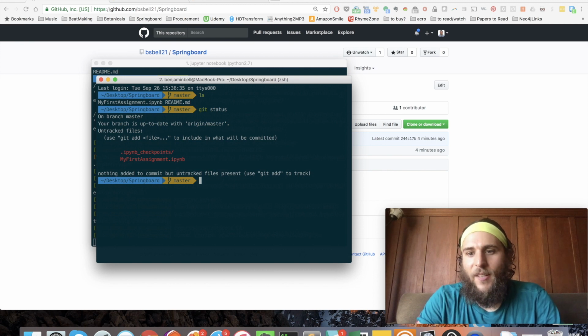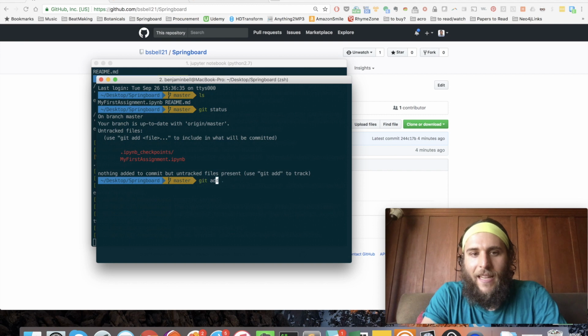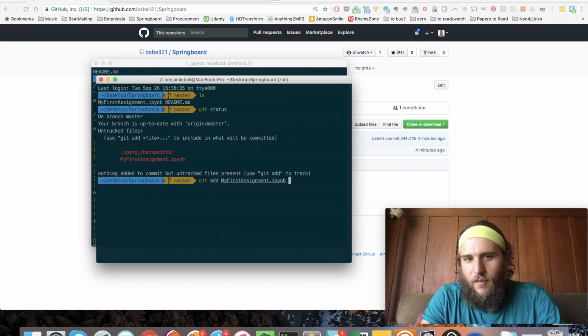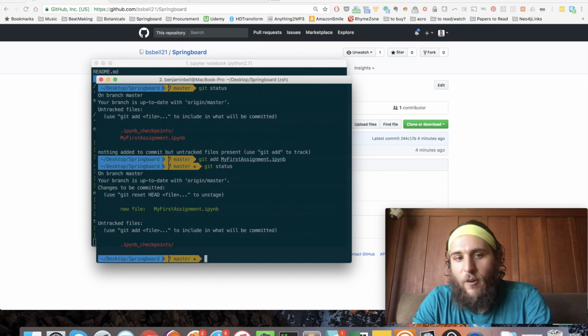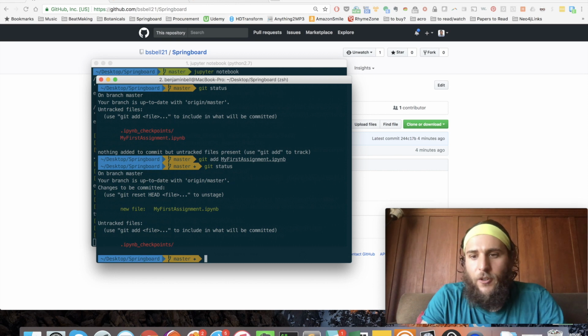So we've done git status, we've seen what's there and what isn't being tracked. So the next thing you want to do is do git add, and then you type in the file that you want to add, right? Very simple. Press enter. Now we do git status again. And you can see that now it's being tracked, it's turned to green, right? So this is our new commit, right?